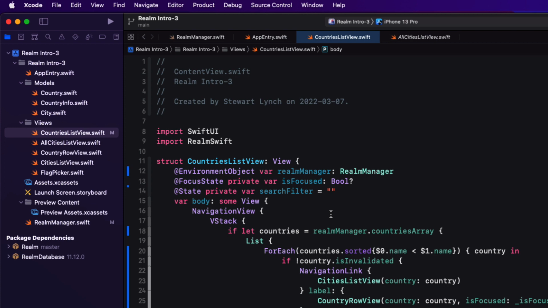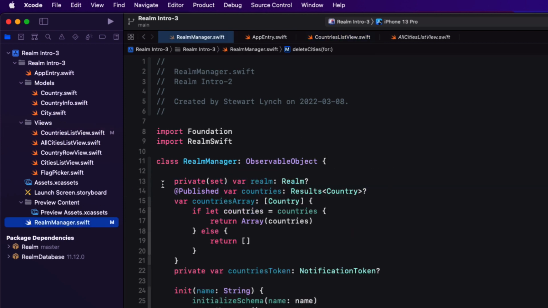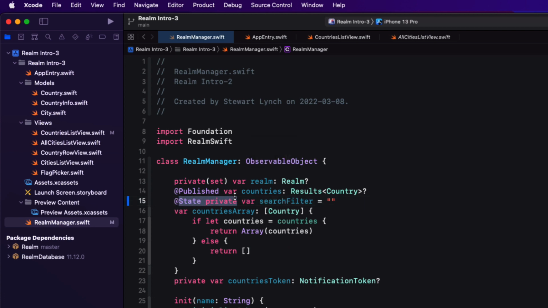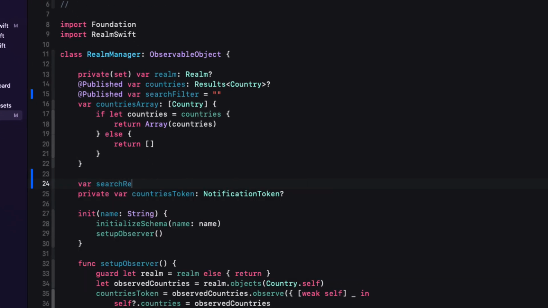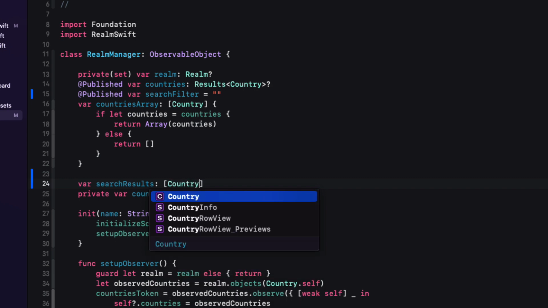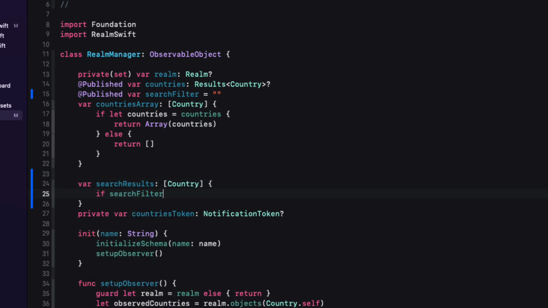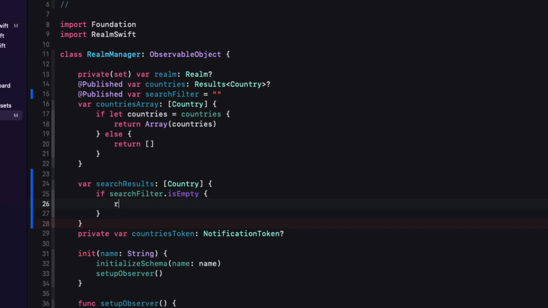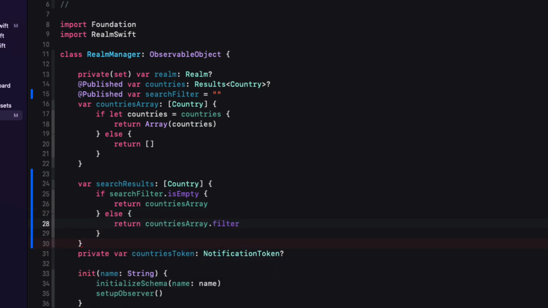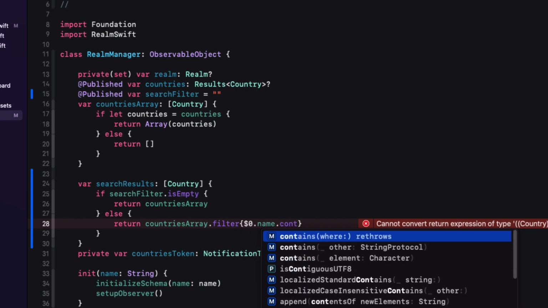So first, I'm going to cut this search filter private property out of the Countries list view class and put it in as a published property in our Realm Manager class. We'll have to make sure that we remove that private. Next, I'll need a new computed property that will be our search results as an array of country. And that will be the results of filtering our countries array where that name contains the search filter. If the search filter is empty, we'll return the countries array in full. Else, we'll return the countries array filtered where it matches the iterator's name property that contains the search filter.